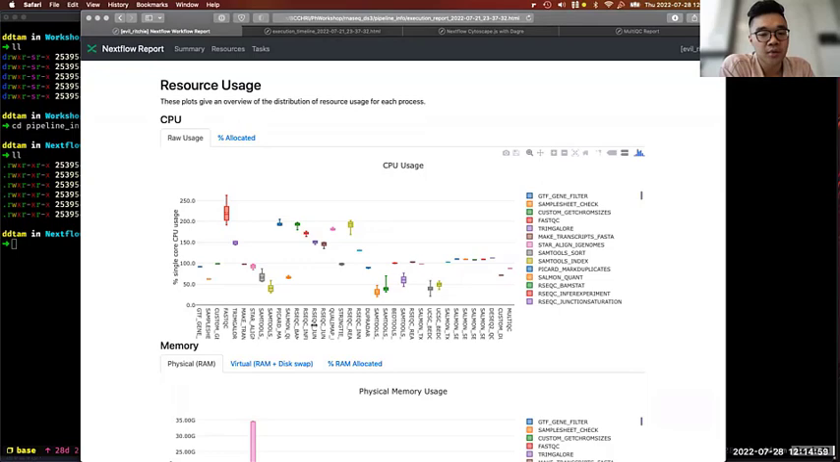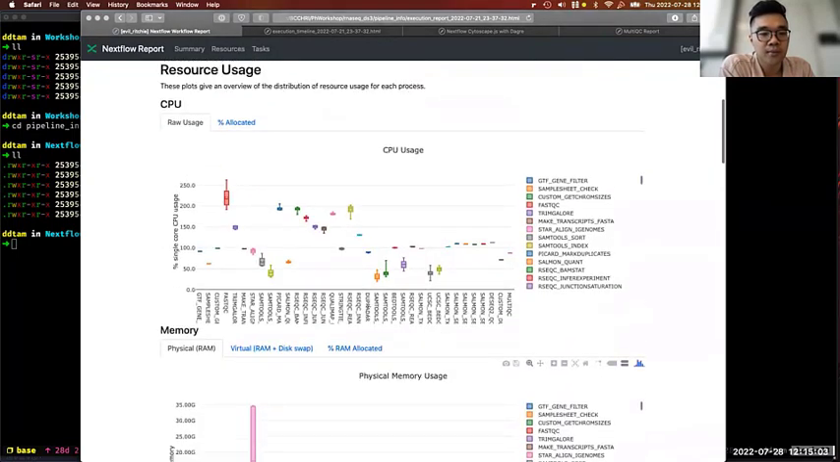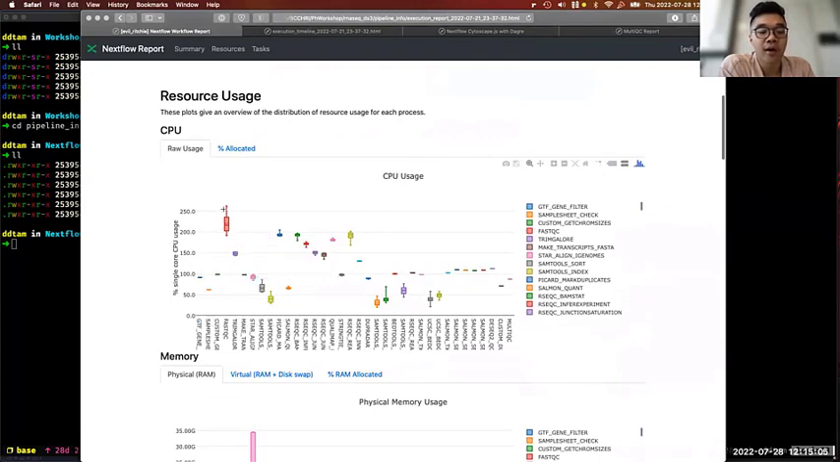So this is CPU usage at the top, and then your memory usage at the bottom. And this is what I was talking about before, where sometimes you just don't know what kind of resources a specific job will need. And this is your opportunity to kind of look into it and optimize if this is something that you're going to be running a lot.